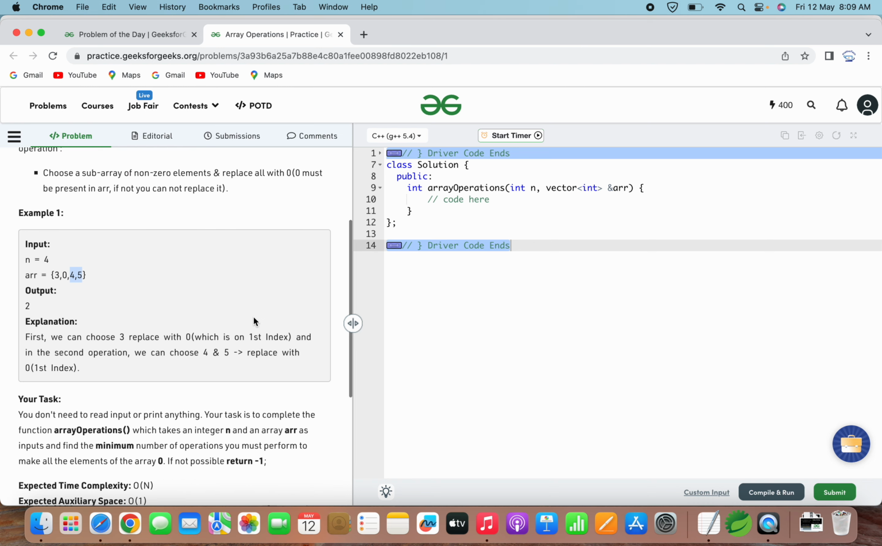Okay, so only one example is given here. So what exactly will we be doing? Whenever we get a 0, that will indicate that we have successfully found one subarray with non-zero elements and we will replace all of them with 0. So the approach which we will be using is a simple iteration through the array, keeping track of the number of operations needed and whether non-zero elements have been encountered or not. Okay, so I hope it is clear.